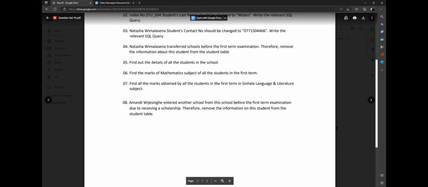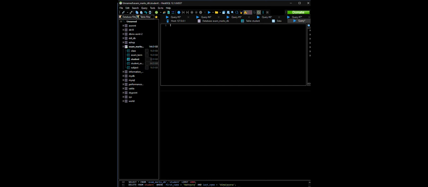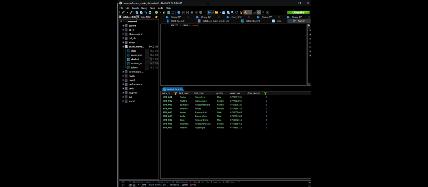Question number 5. Find out the details of all the students in the school. So let's write the relevant SQL query for this in our HeidiSQL program. Our fifth question is to find all the student data. So we can just write select all from student. Basically a search query, and we execute it. And now we have all the data relevant to all the students. That is it for this question. We will move on to our sixth question.